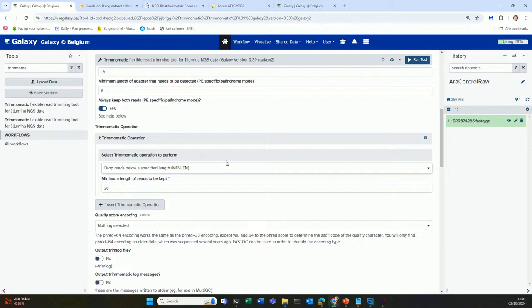MINLEN is an important one. With this, you can ask it to remove reads that are below a certain length from your FASTQ file. And this is something that we always do when we remove adapter contamination. We set this one to 20.